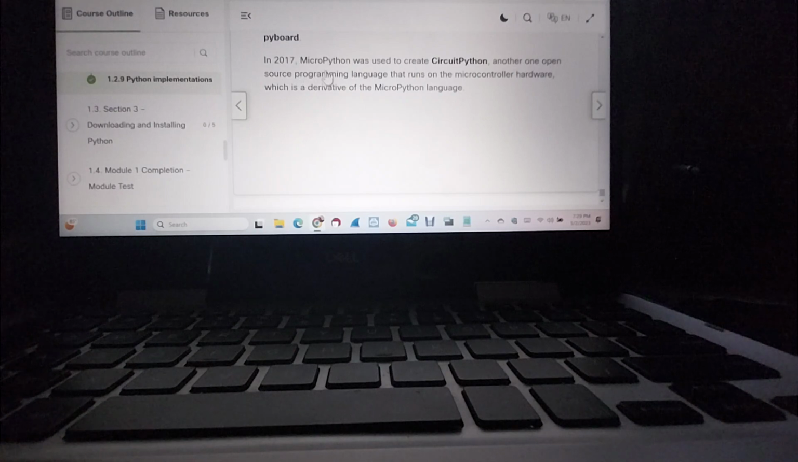In 2017, MicroPython was used to create CircuitPython, another open source programming language that runs on the microcontroller hardware, which is a derivative of the MicroPython language.